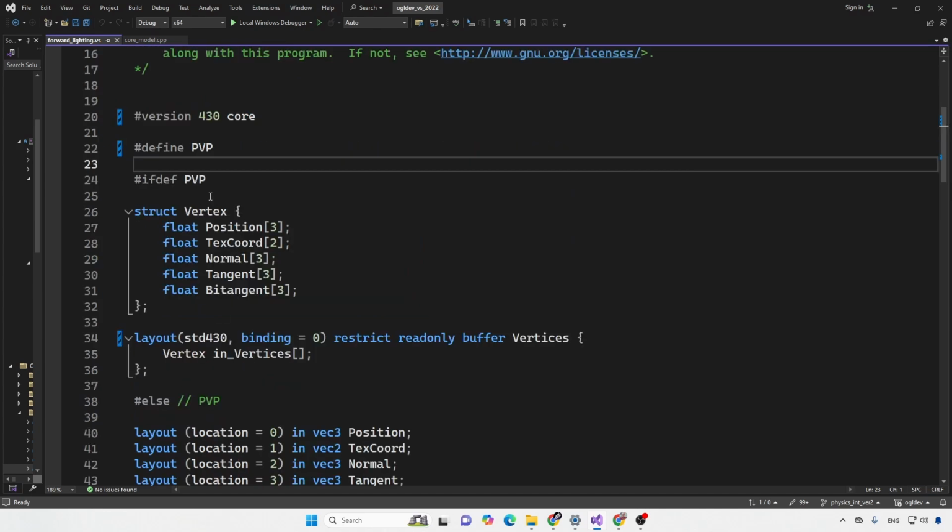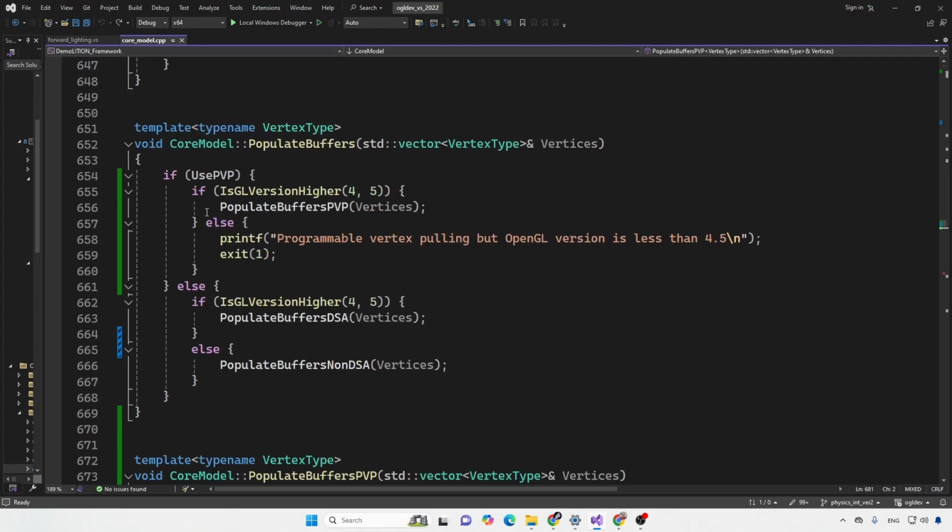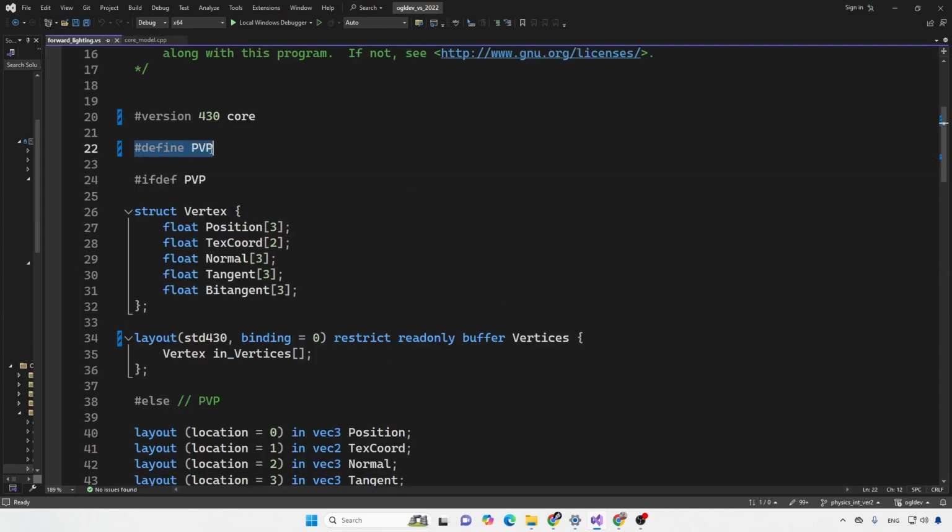Depending on whether it is defined or commented out, you will go to the PVP version or the original version here. So if you also want your shader to support both versions, you need to make sure that the vertex shader is synchronized with the application side, for example, with this flag. And right now I need to do this manually, but you can also do this programmatically by prepending this line to the shader before you compile it.